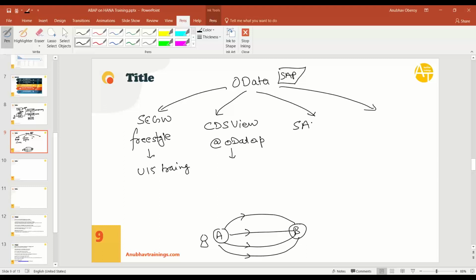Then we have SADL based. SADL is an approach where you want to combine this SEGW flavor plus CDS flavor. Both you want to combine. Then you go with SADL based. These two we will cover in our ABAP on HANA training, which we are starting today.